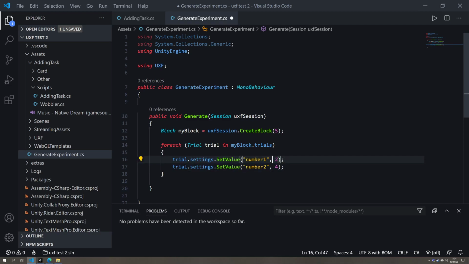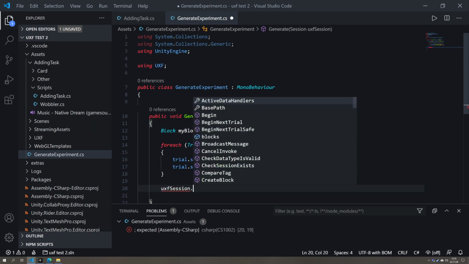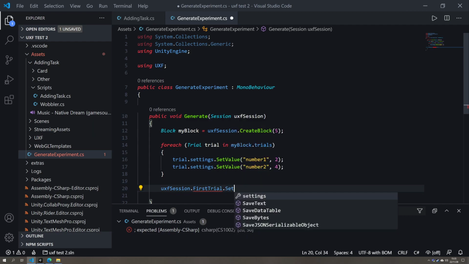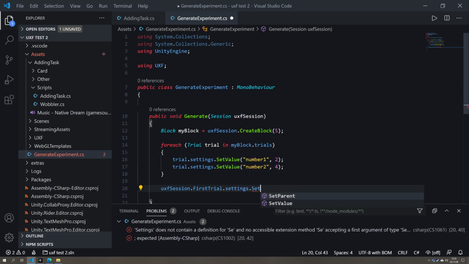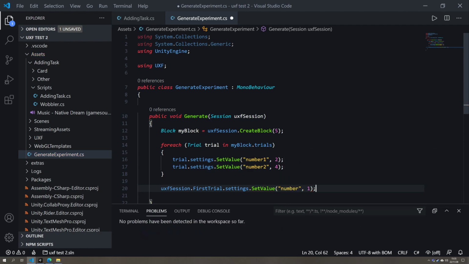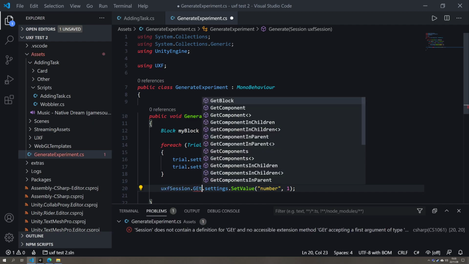And that's basically it. So this is now going to generate this block of 5 trials, and it's going to have these numbers. We could also do some cool stuff like first trial and set the settings set value. So we could actually set the first value to be easier or something like that if we wanted. Equally, we could do last trial. Equally, we could do get trial.